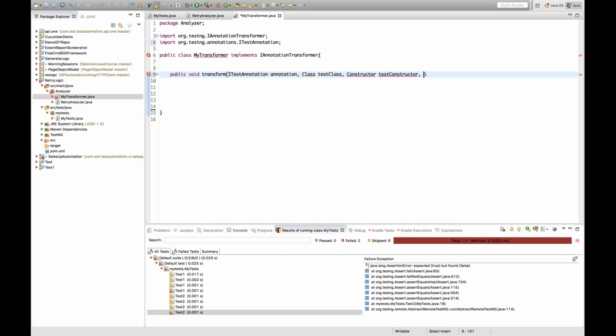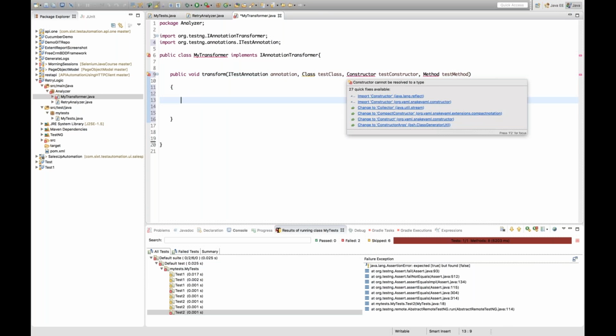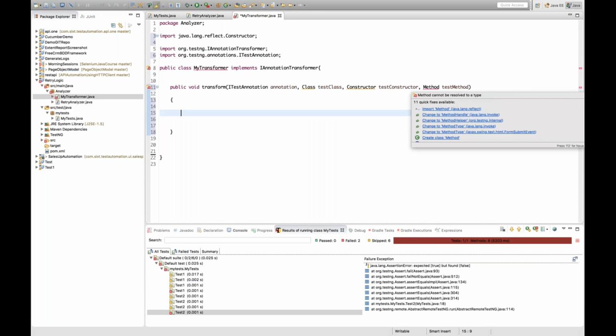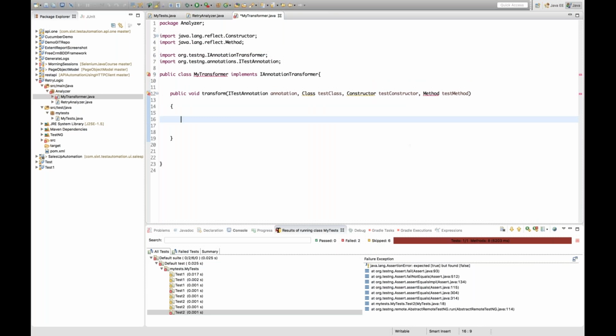So the constructor is testConstructor variable, comma, and what kind of test method? So we have Method, let's say testMethod I'm using. Import it from java.lang.reflect. So I'm using reflection API. I'm not going to talk about what is reflection API, but TestNG listeners are totally built upon the reflection API in Java. So you need to import Method from reflect as well. We can discuss later what is reflect and all those things.